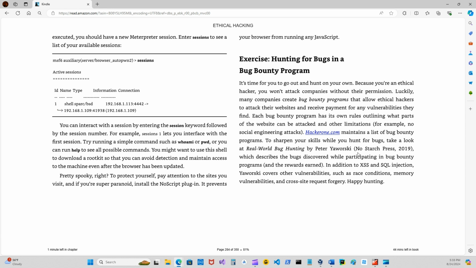All right. To sharpen your skills while you hunt for bugs, take a look at Real-World Bug Hunting by Peter Yaworski, No Starch Press, 2019. We're going to have to look that one up. It describes the bugs discovered while participating in a bug bounty program and rewards earned. In addition to cross-site scripting and SQL injections, Yaworski covers other vulnerabilities such as race conditions, memory vulnerabilities, and cross-site request forgery. Happy hunting.